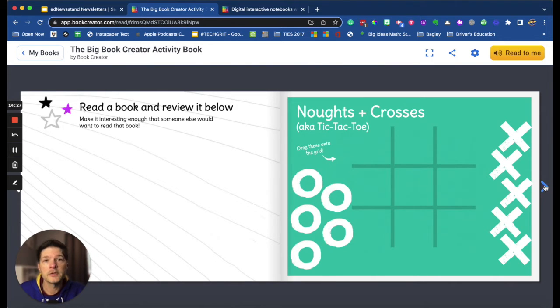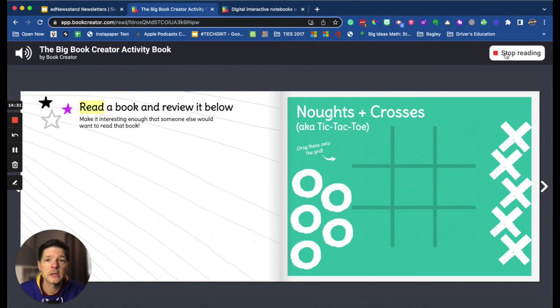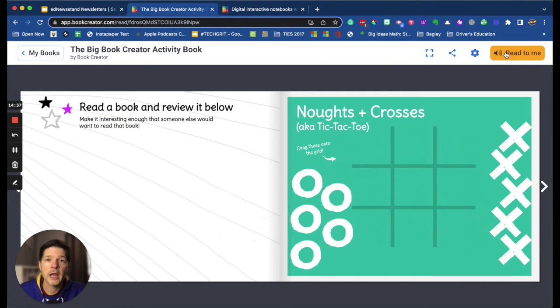One of the other awesome features in Book Creator is the Read to Me feature. So up at the top, if you click on Read to Me, you'll see that the book has the ability to read to students. So if students have difficulty reading, or maybe the vocabulary is a little bit too difficult, you can click on the Read to Me feature at the top.